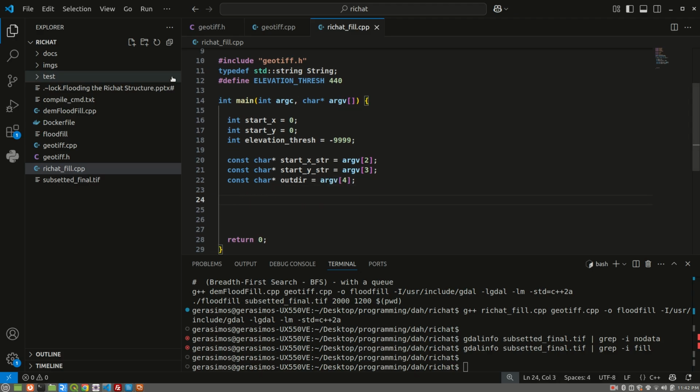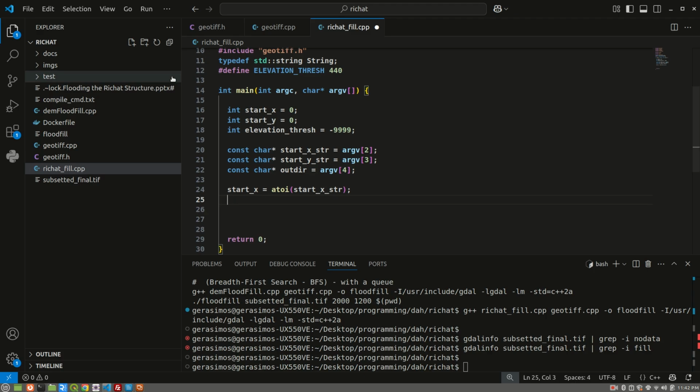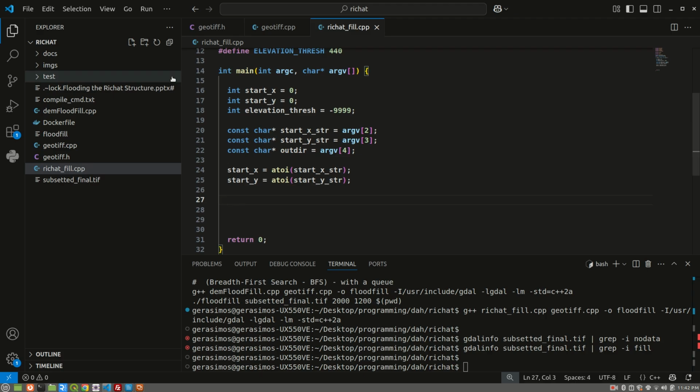Okay. And we can go ahead and overwrite the starting x and y values. We can convert to integer the input argument from the command line, start x string, start y is atoi. So atoi converts the string to an integer. Again, y string. So we're going to convert both of these.